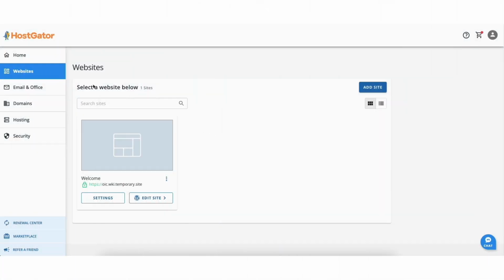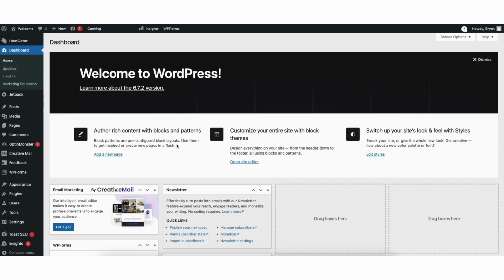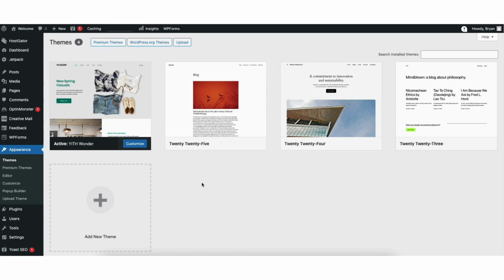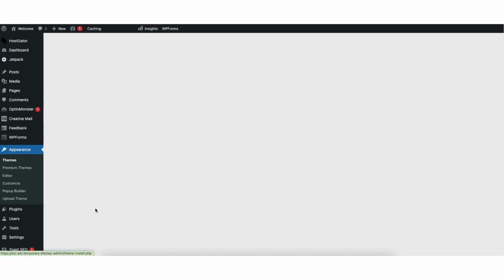Now let's go over how to build your website using HostGator. From the HostGator websites page, I'll click Edit Site to be taken to the WordPress dashboard. To pick out a theme for your site, on the far left you will see tabs. Find the Appearance tab and hover over it. Click Themes. This is where you can pick out a theme for your site. Next, click Add New Theme.